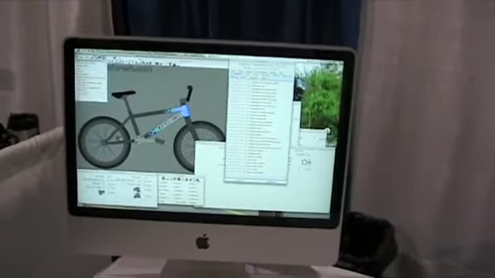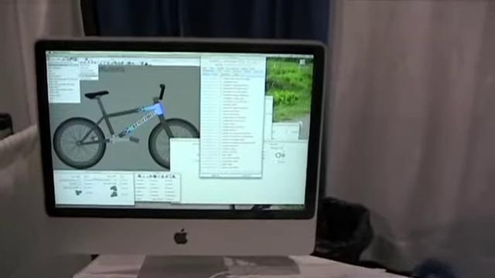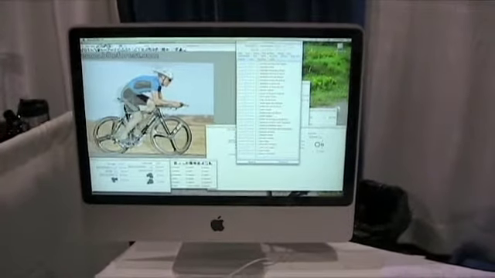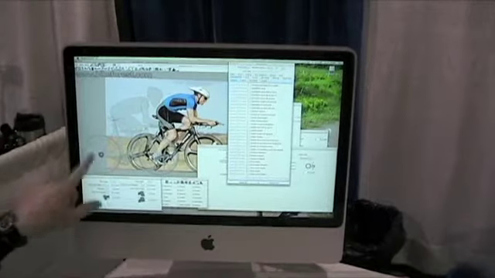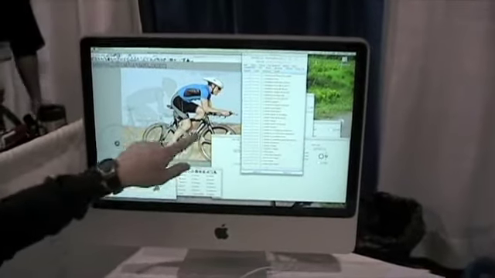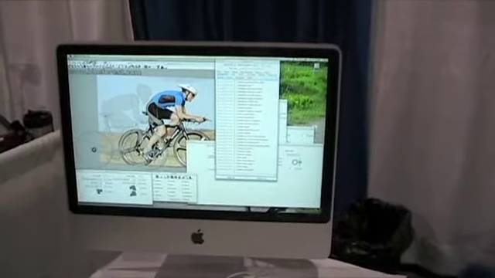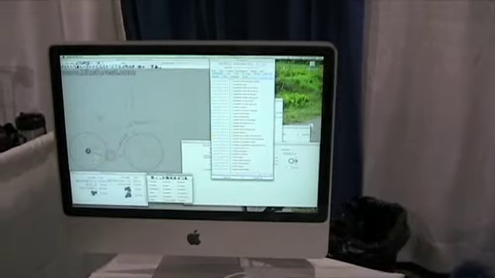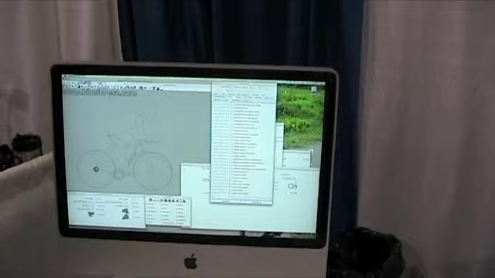You can also import photos of riders on bikes. As you can see, you can tweak the geometry of the bike CAD model to match the model in the photo. You can also model a rider on the bike and tweak that to match the rider in the photo. So when you take away the photo, you've essentially reverse engineered the frame.